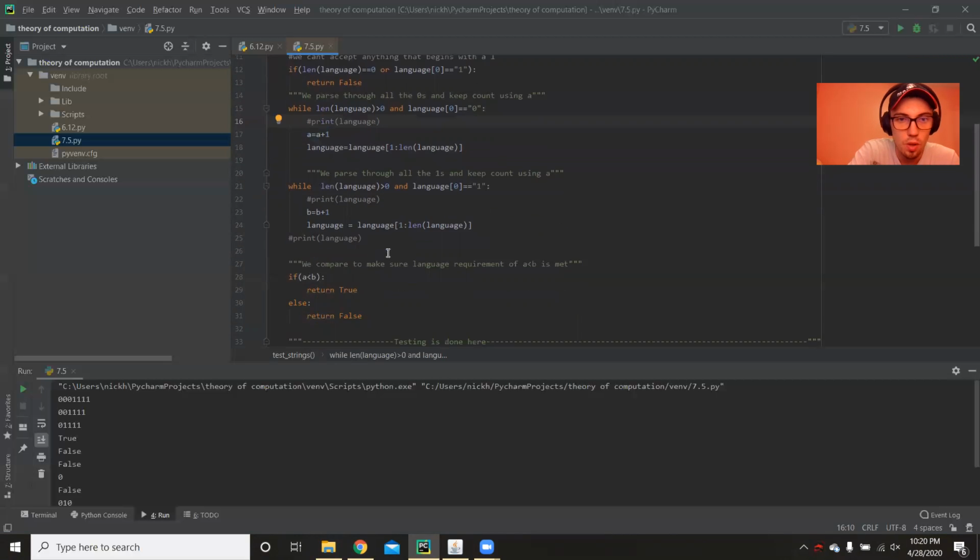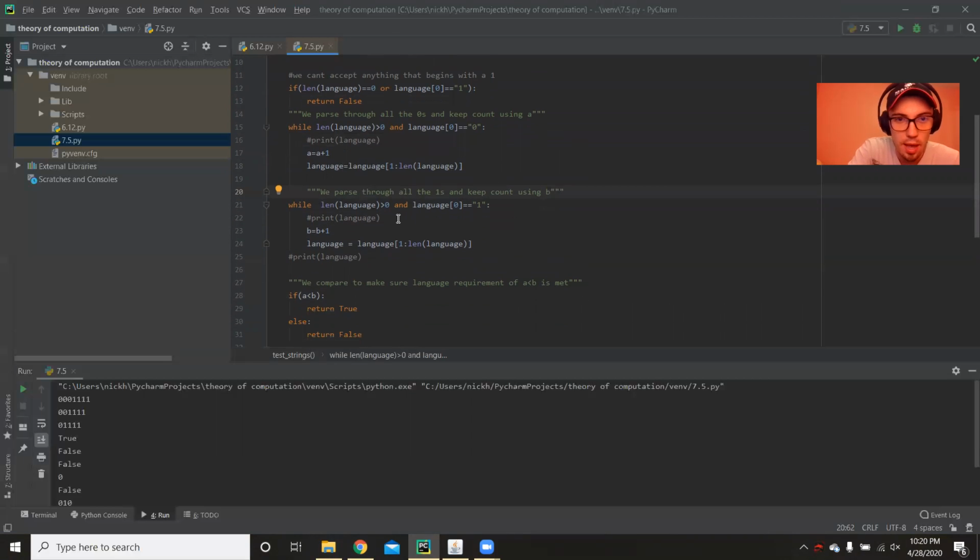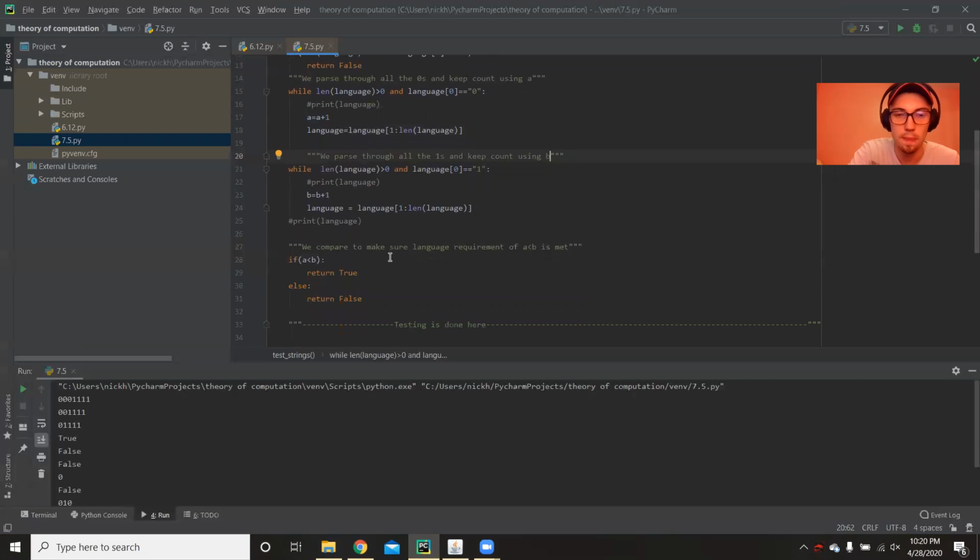And once that's done, we can parse through all of our ones. And this is keeping count using B. So to keep count of all of our ones, we'll do the same thing just like for zeros. As long as it's not empty, and as long as at the current index it's a 1. And then we'll start the count with all our b's, and then we'll shrink it down so that it removes that current element in the tape or list in this case.